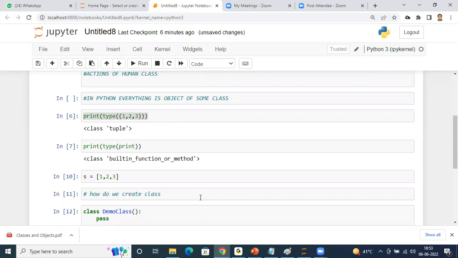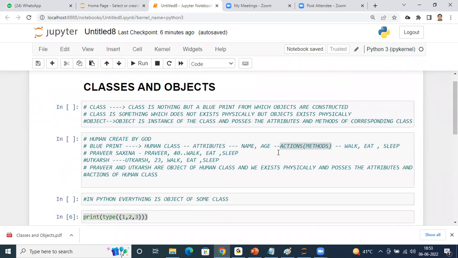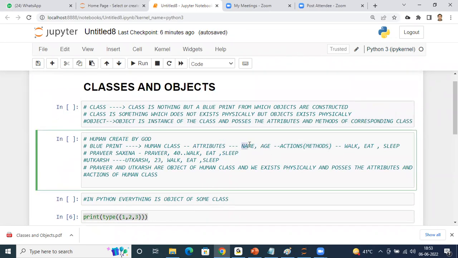Let me give an example, sir. It is sounding a bit technical right now. So everyone will have a name and age. Don't you want to give everyone the freedom to choose their name? Tell me, everyone, will you give them the freedom or not? I'm choosing my name Praveer, you are choosing your name Utkarsh, somebody changing their name Aishwarya, anything, doesn't matter.